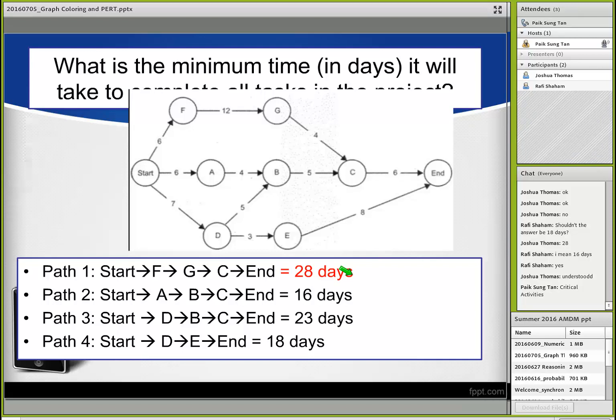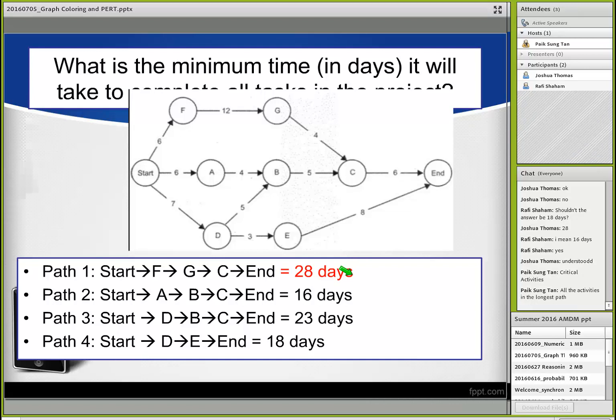So when the question asks, what is the critical activity in this project? It's all the activities in the longest path. So, what is our longest path here? It's path 1, right? So activity F, G, C are all the critical activities.